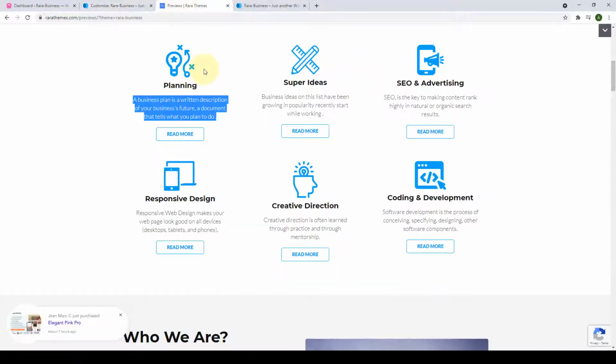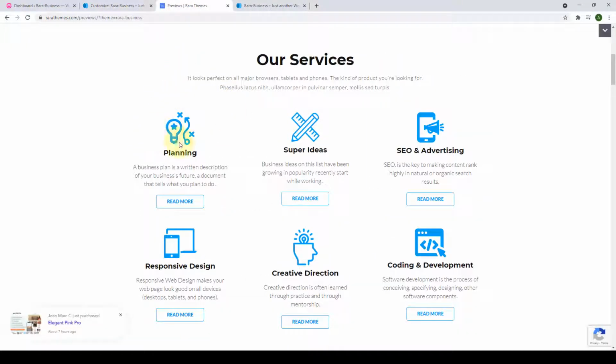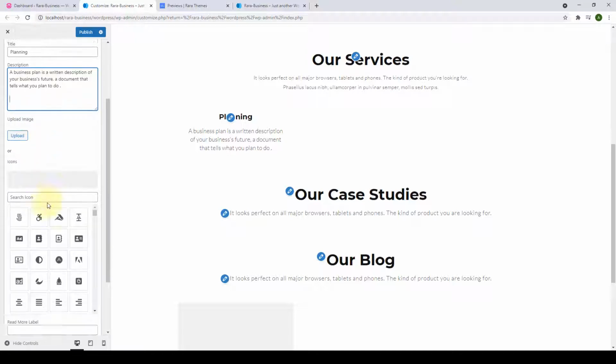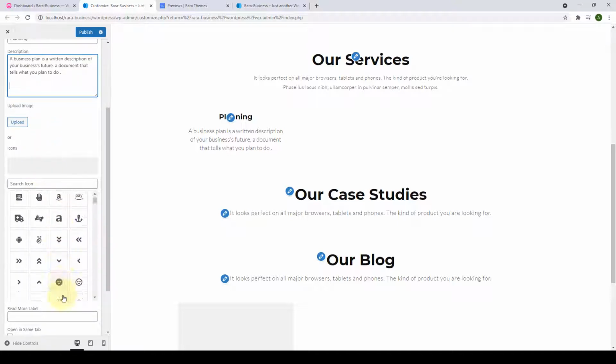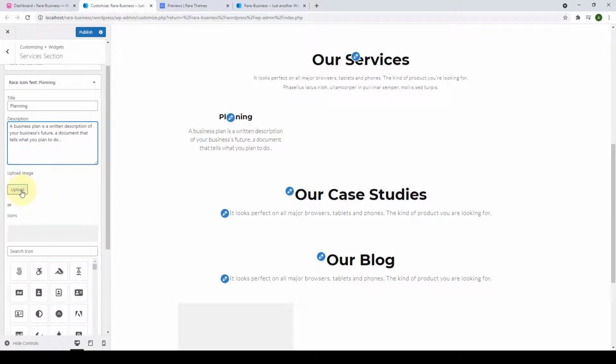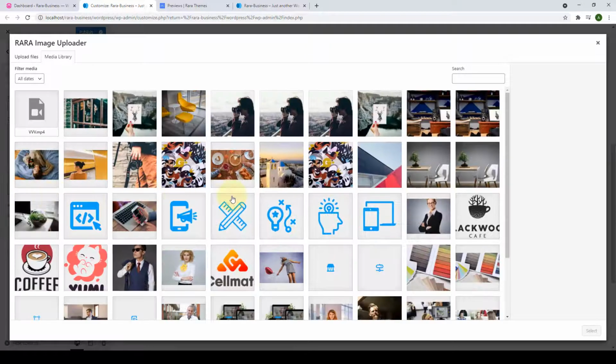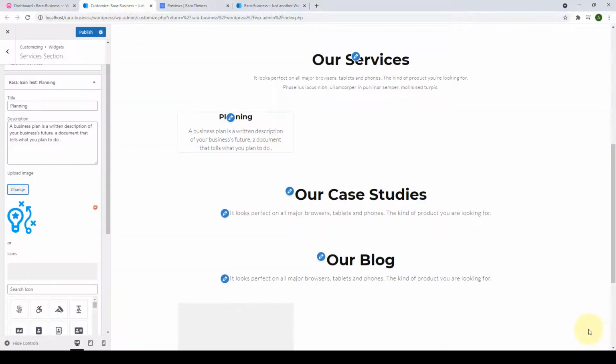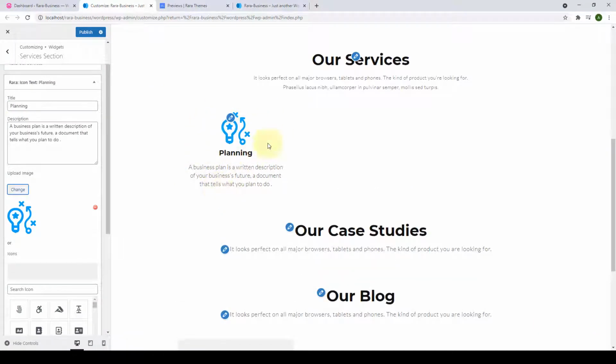Now, to feature a logo like how it is showing in the demo page, you can either click on Upload Image and upload the image of your choice, or you can also select one of the icons from the list of icons that are given here. I'm going to upload my icon, so click on Upload. Select your icon, click on Select, and here it has appeared.